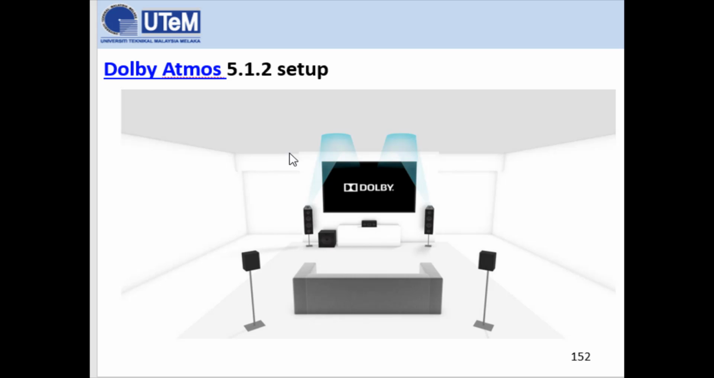The height speakers or ceiling speakers would give the sound of things that go above us, such as airplanes or raining sound maybe. So ultimately all these setups are to give us the best experience with the surround sound.